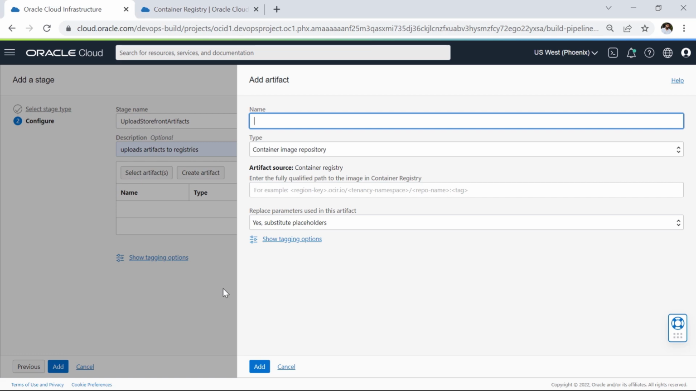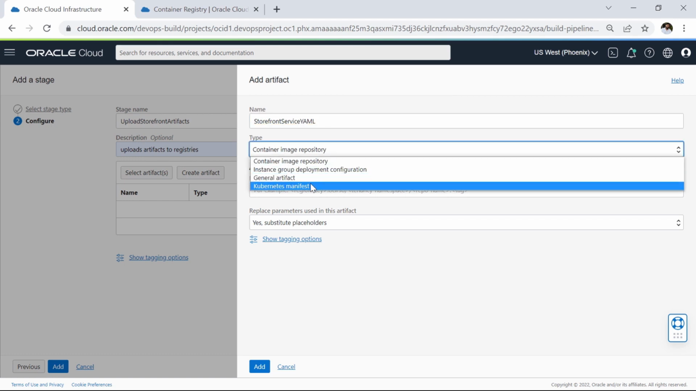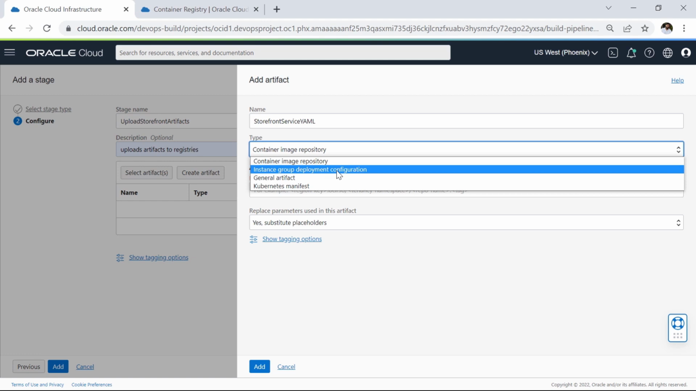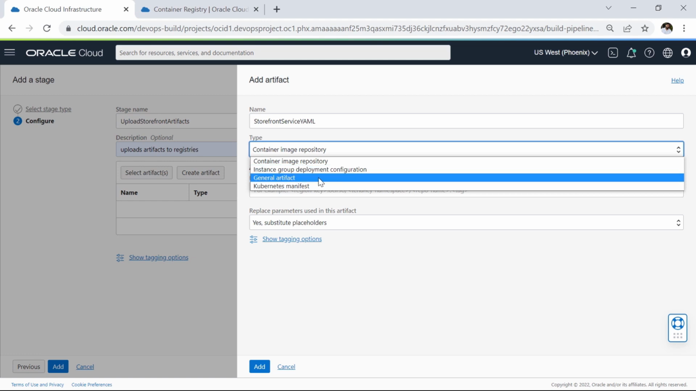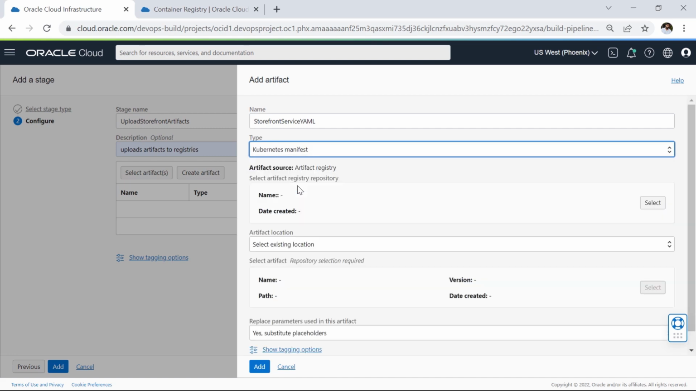Let me fill all the required values. So the artifact name that I've given is storefront service YAML. So this is a service YAML file for our Kubernetes. Since it's a Kubernetes file, let's select the type as Kubernetes. But you have other options to choose from like container image repository, instance group deployment configuration file, some general artifact, or Kubernetes manifest. We will stick to the Kubernetes manifest.